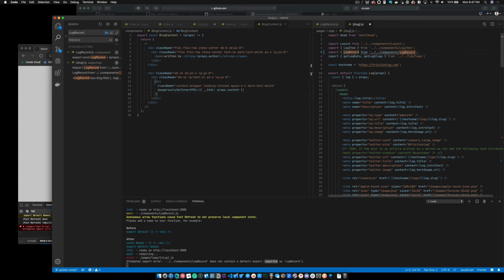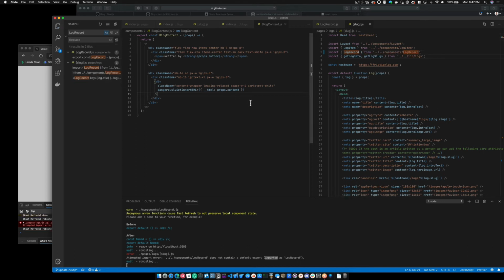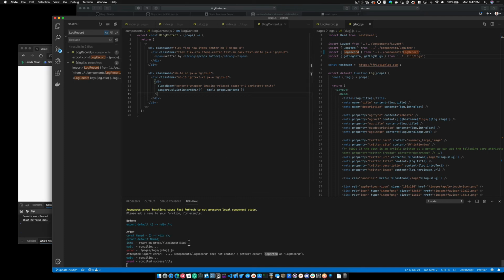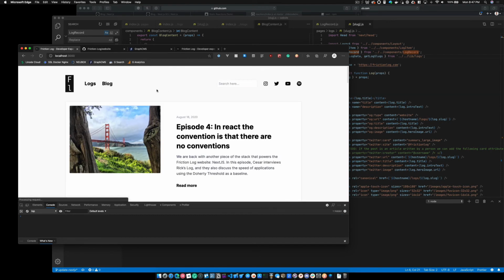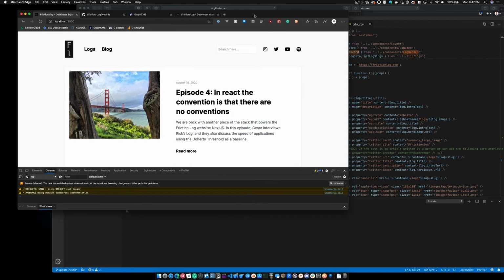So since it's not the default, then it's gonna be like this, and they should fix it. I'm gonna clean this up, and I'm gonna go back to navigate a little bit on the site, just to see that everything is working.